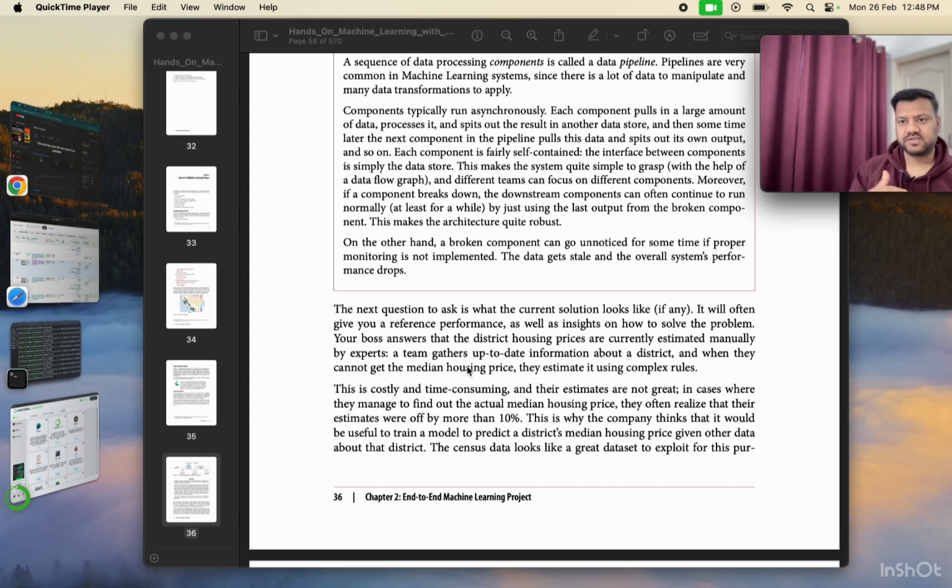So there are chances of errors also, it may contain errors, for example it is a 15,000 price, but they are telling about 12,000 and there's a difference of 3,000 in the prices. So this is the answer: district housing prices are currently estimated manually by experts. The team gathers up-to-date information about a district, and when they cannot get the median housing price, they estimate it by using a complex rule. This is costly and time consuming, so their estimates are not great.